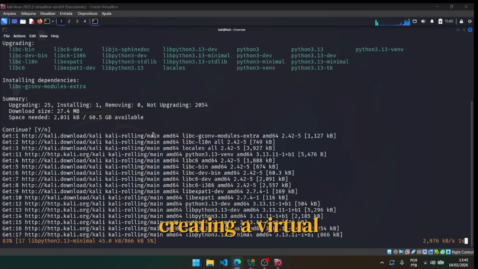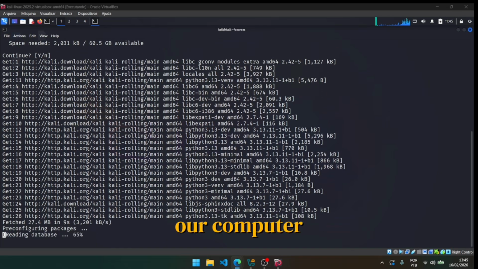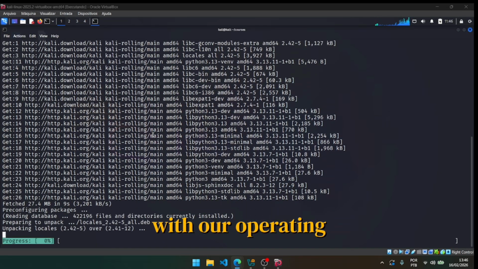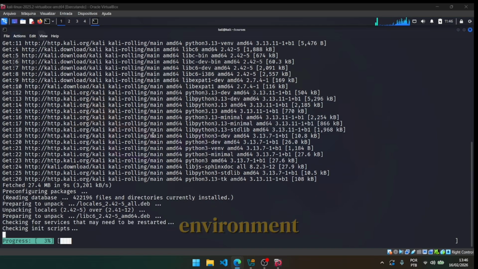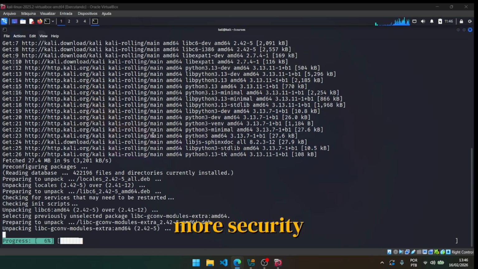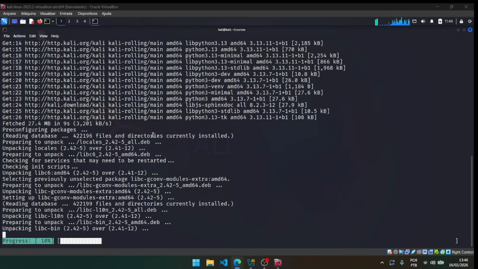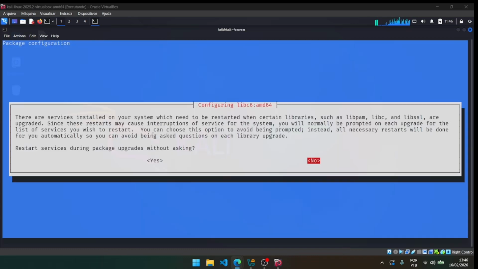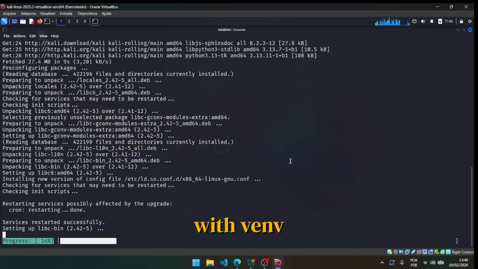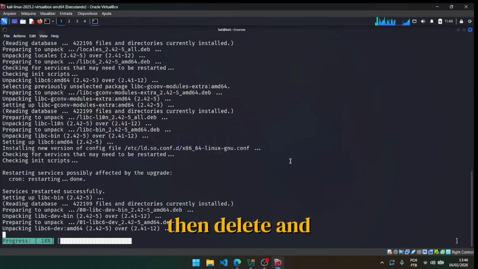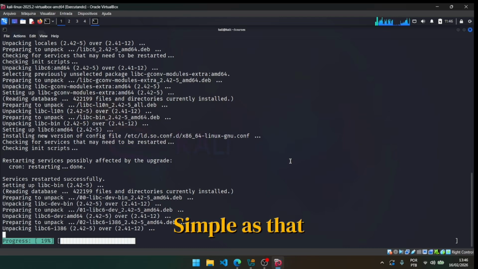Just like we're creating a virtual machine so we don't mess up our computer or cause problems with our operating system, we're going to create a virtual environment so we can have more security. If there's a problem, I'll say yes here, okay? To restart the service. If there's a problem with venv, I delete venv, investigate what happened first, of course, then delete and recreate it. Simple as that.